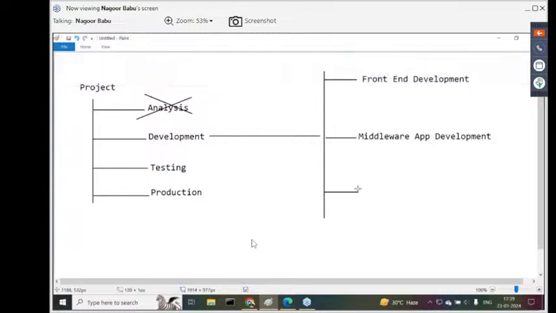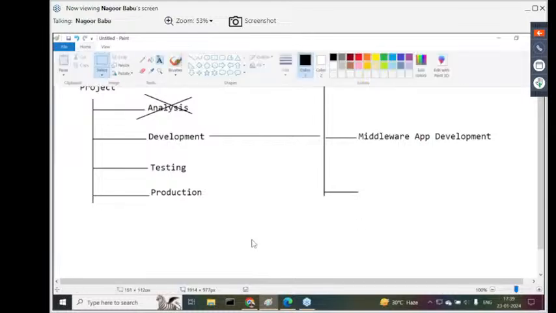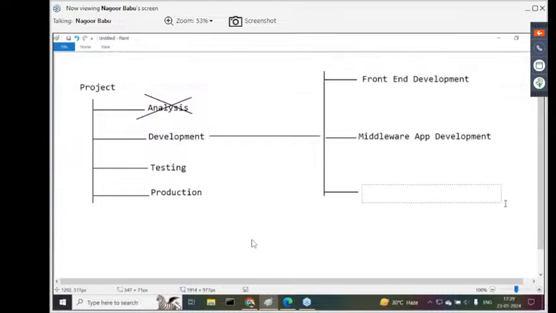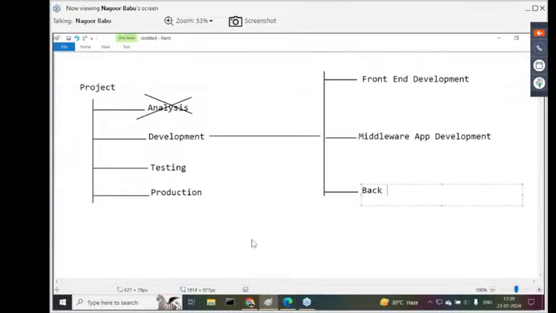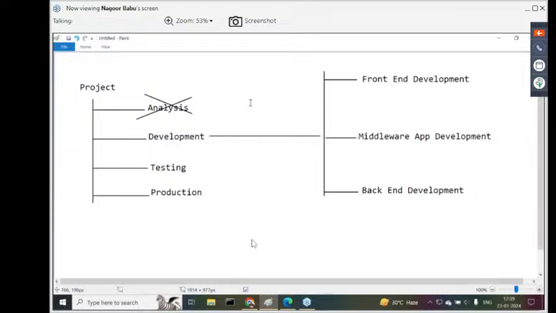And the third one is back-end development. Clear? Three types of developments: front-end development, middleware app development, and back-end development. That's nice.